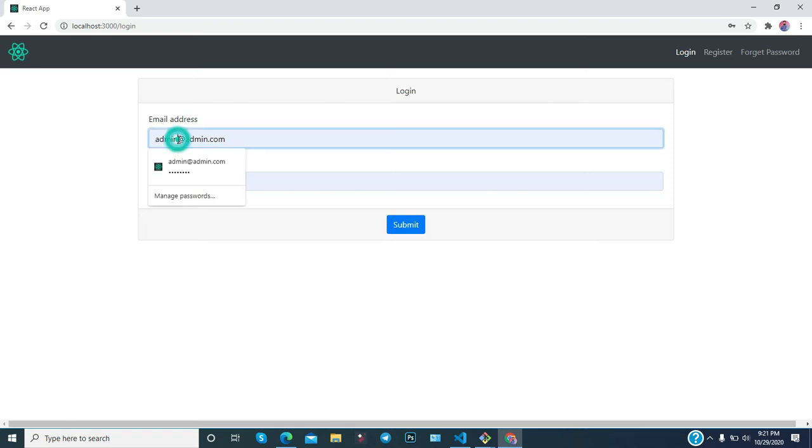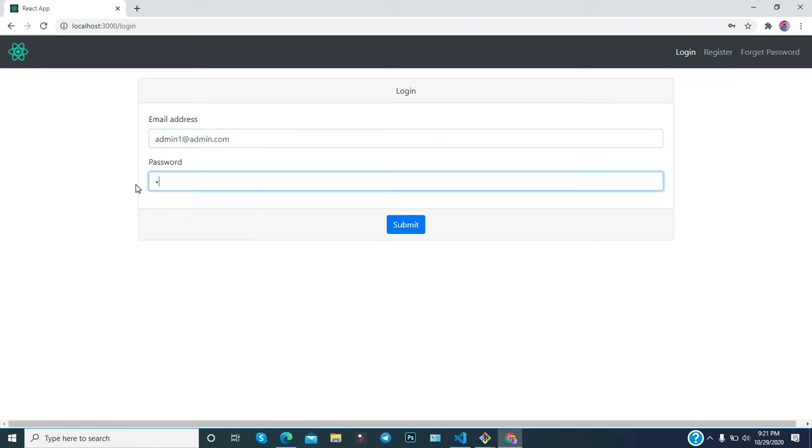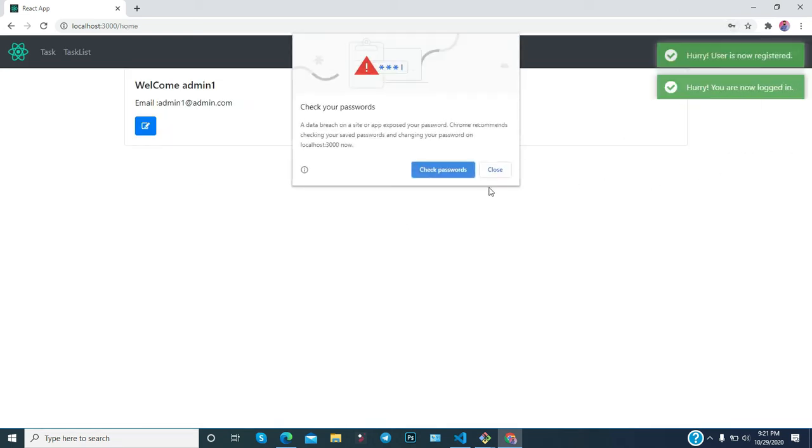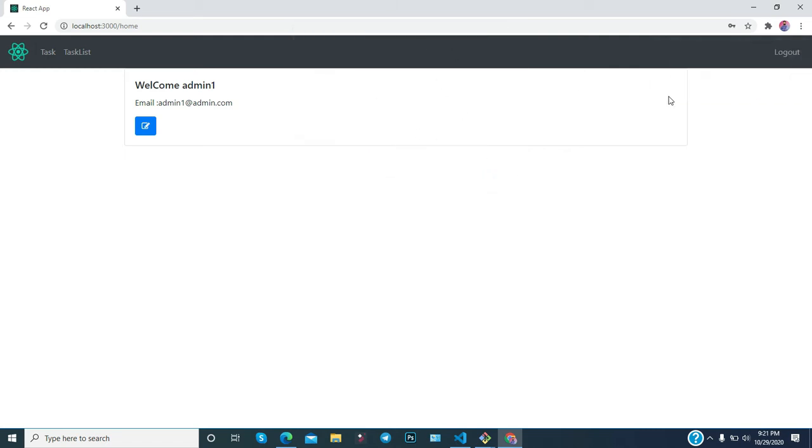So now I am going to provide the email ID and the password. The password is 12345678, and now I am clicking submit, and the user is successfully logged in. Now you can notice that the task and task list, two links are available, the other links have disappeared, and on the right side it's logout.